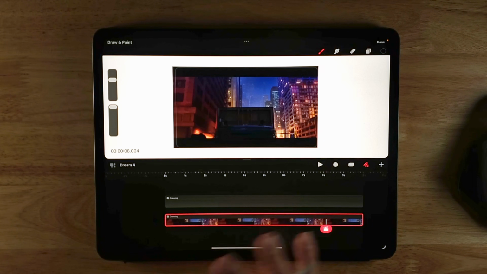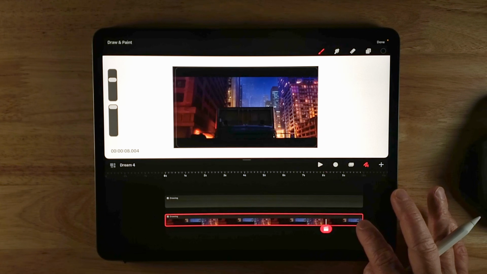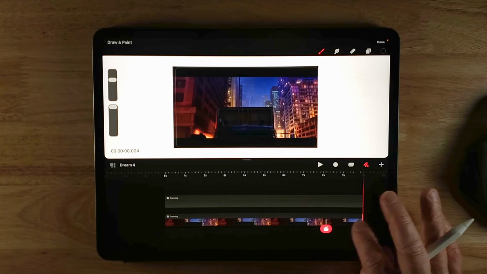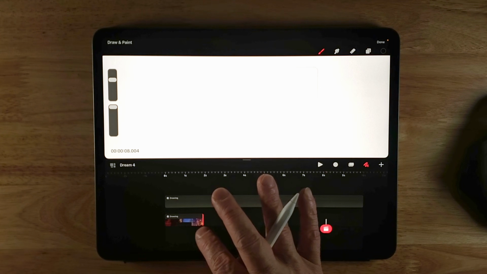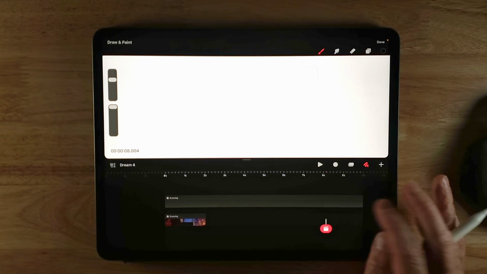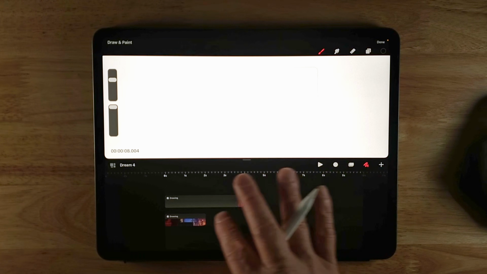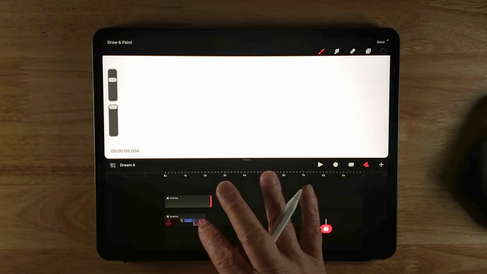So now I know this only needs to be here for a couple of seconds. So I'm going to click and hold on the end, and you see I get this red mark. I can drag down to where I want that to stop and let go. I'm going to click and do the same thing to the top drawing, and you can see it snaps there.